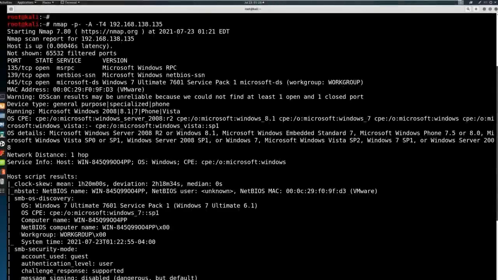So let's start by taking a look at our Nmap scan. Now, the IP address I got was 192.168.138.135, and not a lot of ports came back. So we got 445 back, and we can scroll through and get a little bit of information, like we see a NetBIOS name on this machine. We see that it's running Windows 7 Ultimate 7601 Service Pack 1.